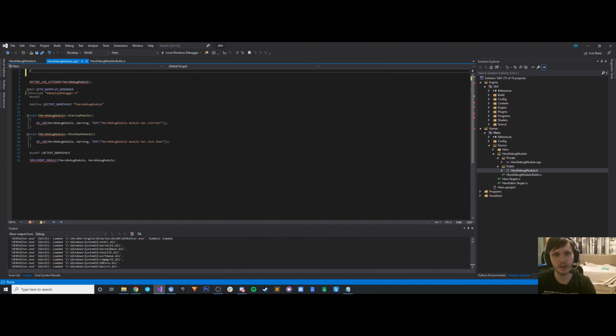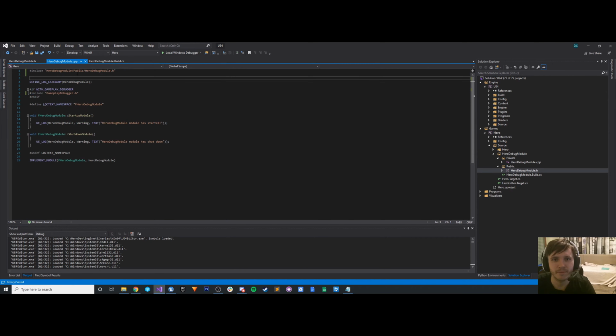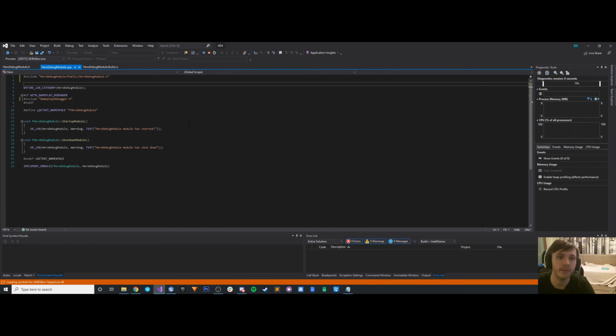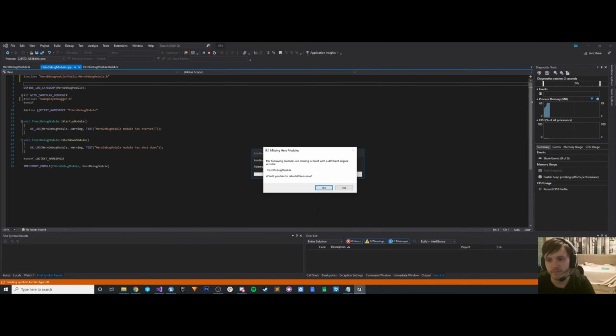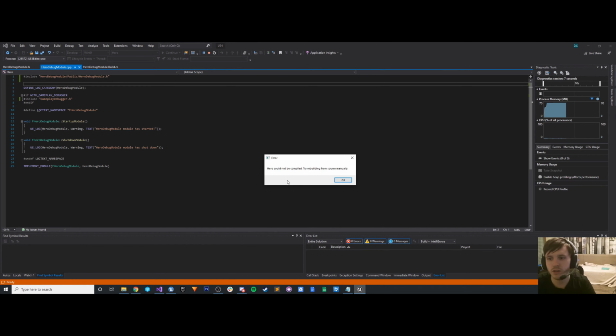Let's see. Hash include hero debug module. Do I have to do it like that? Or was that the problem? Was that really the problem? Okay. Let's see. Yes. Okay, so it still doesn't compile. Why?